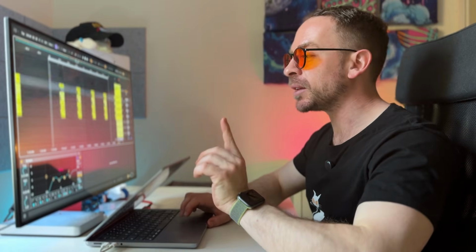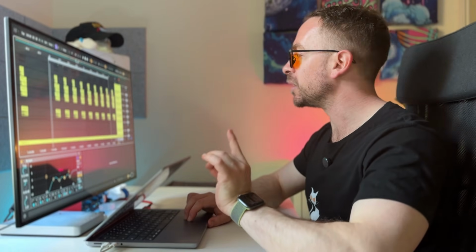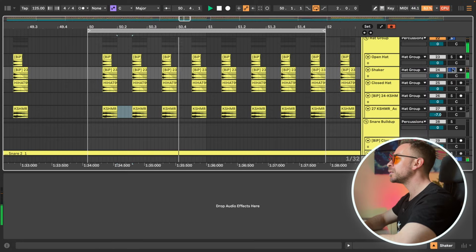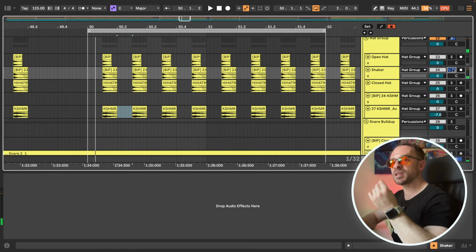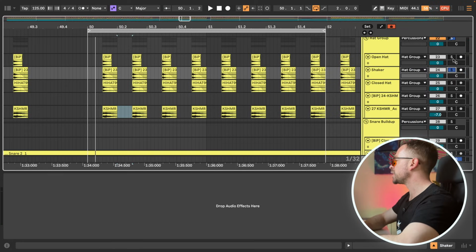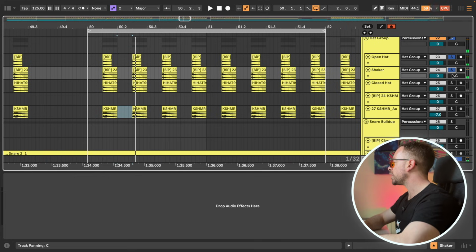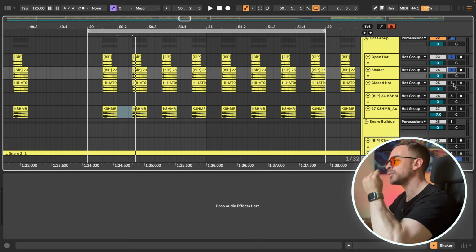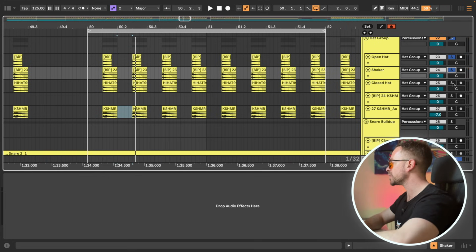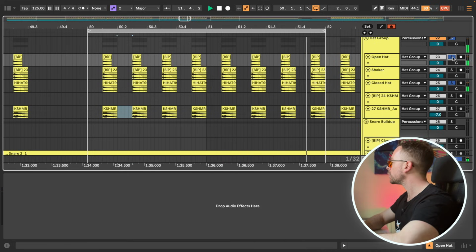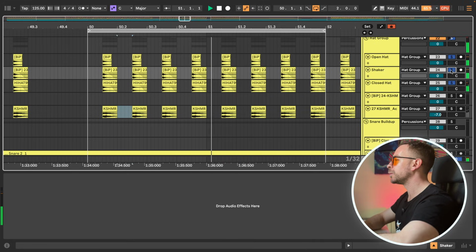But before I show you that, I want to show you the same process that I did with the hat. Just a shaker. I always like to layer shakers with open hats. Nice one. And I wanted to have also a closed hat to add a little bit more to the click of the sound. You can really hear how each layer has its own role within this same sound.